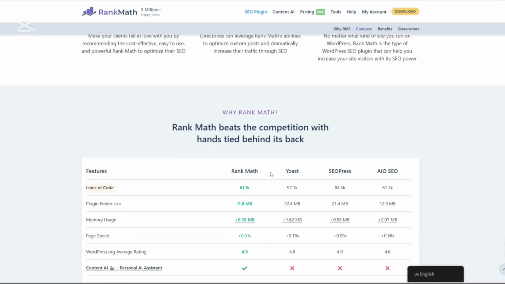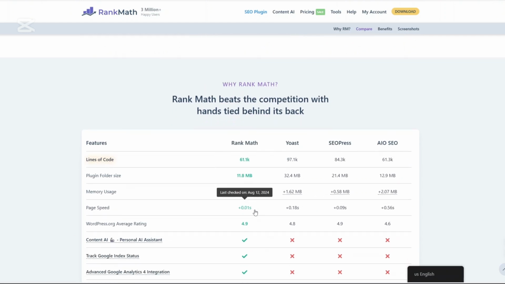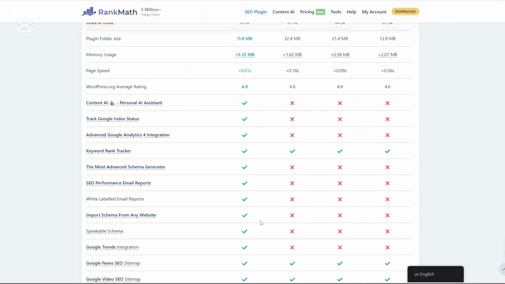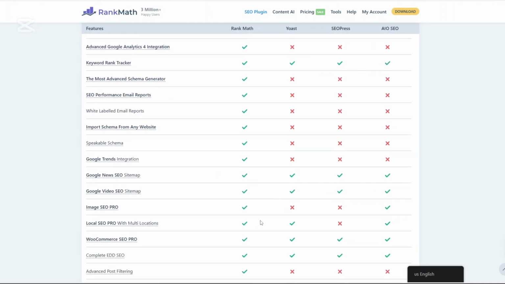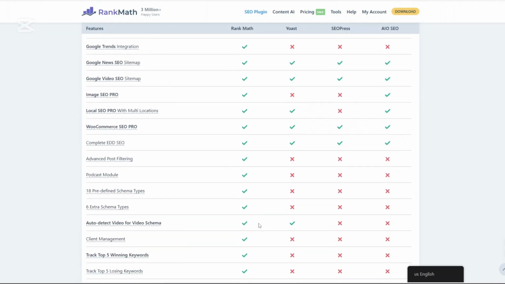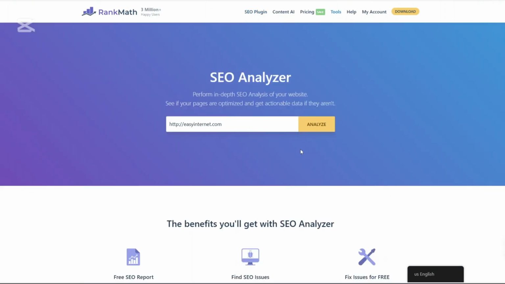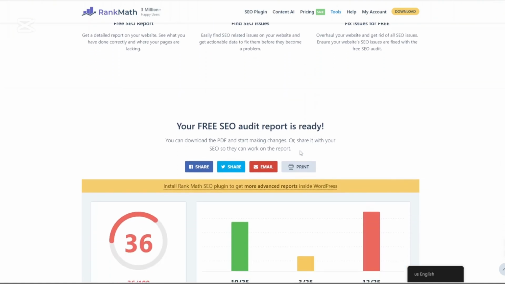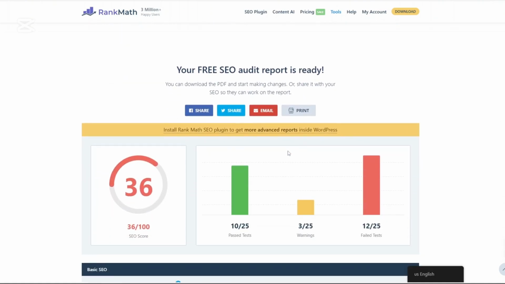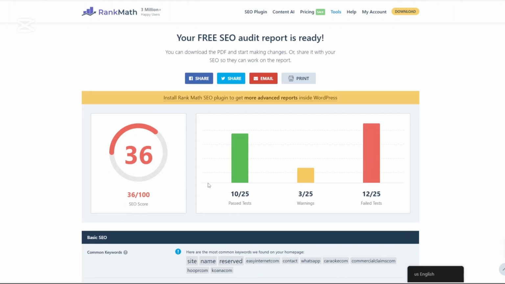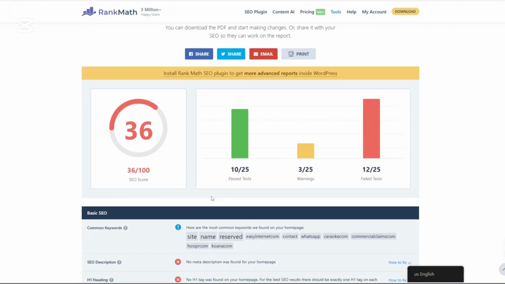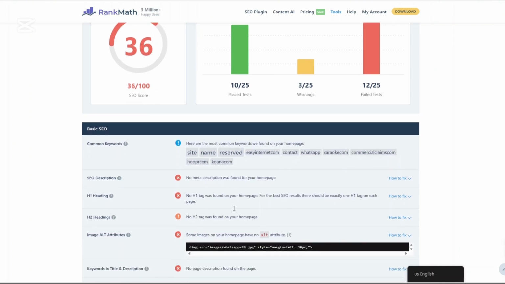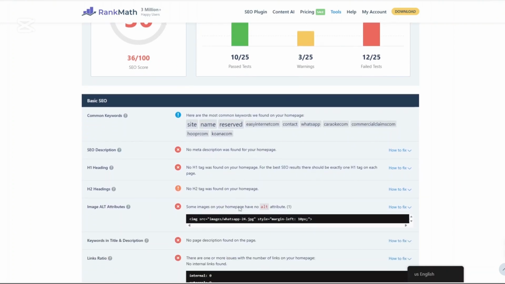User-friendly setup wizard. Upon installation, RankMath guides you through a step-by-step setup process, configuring your site's SEO settings, social profiles, and webmaster tools integration. Advanced on-page SEO analysis. The plugin provides real-time SEO analysis, offering suggestions to improve your content optimization. It checks for keyword usage, meta tags, and more, ensuring your content is primed for search engines.